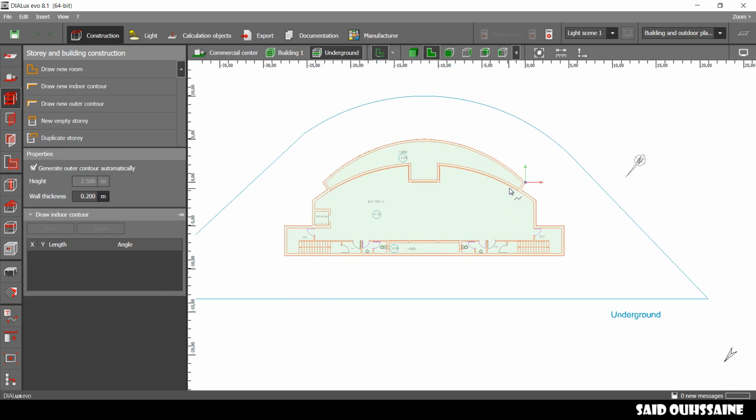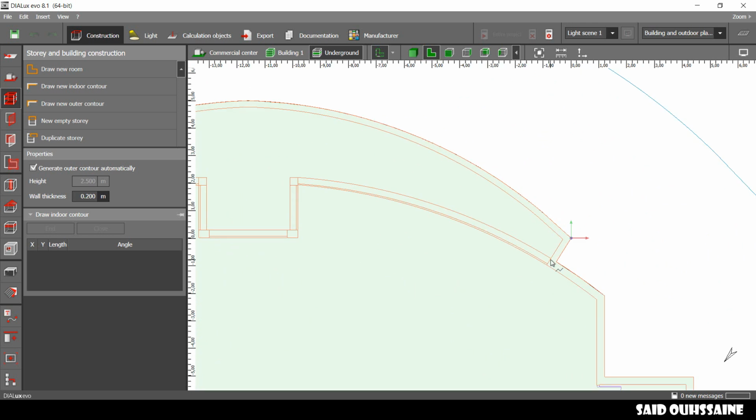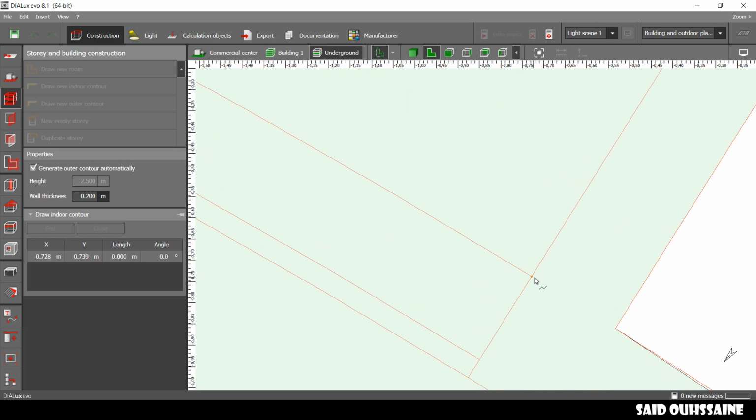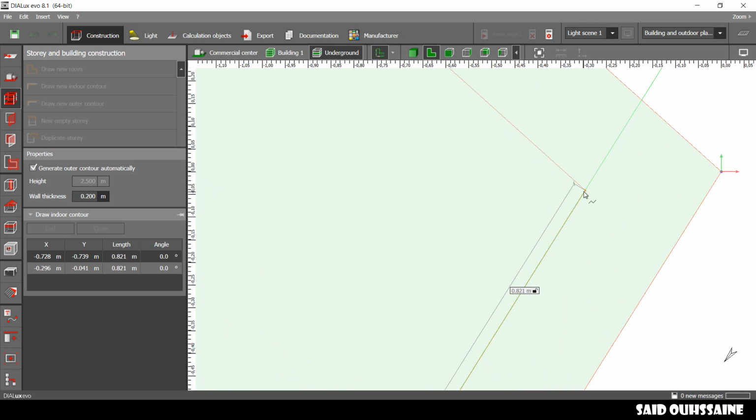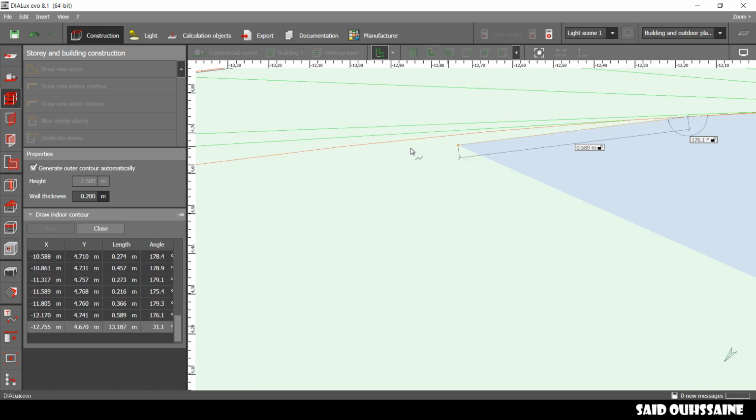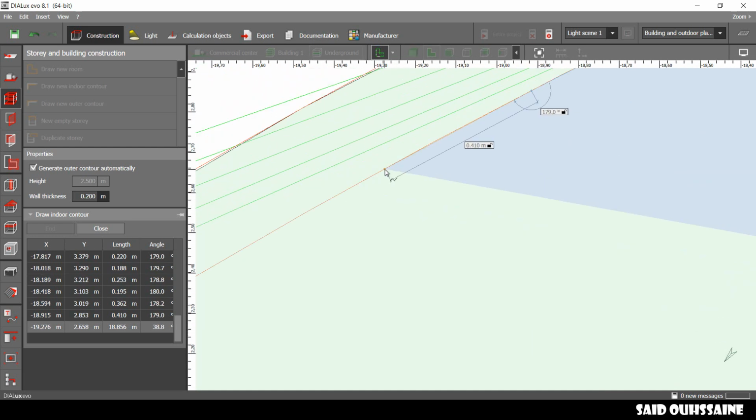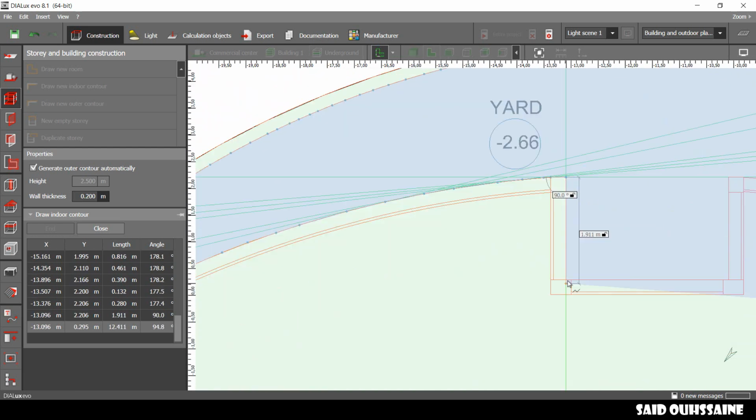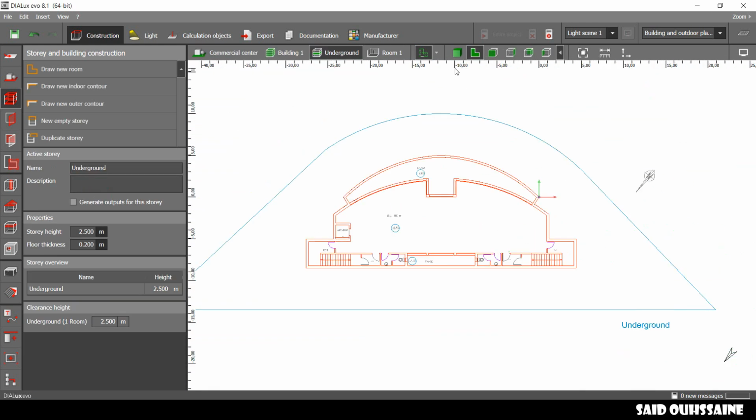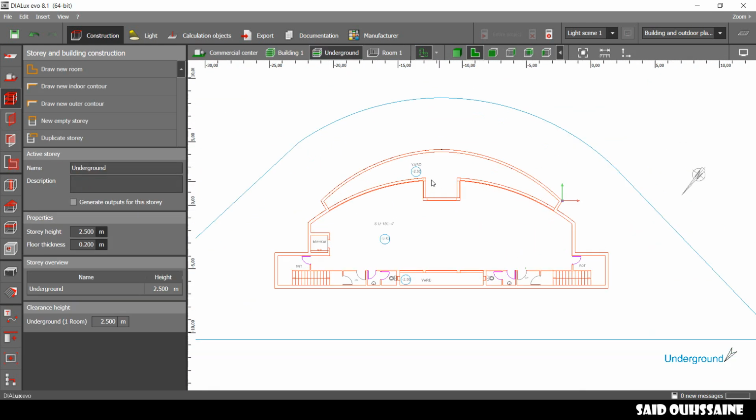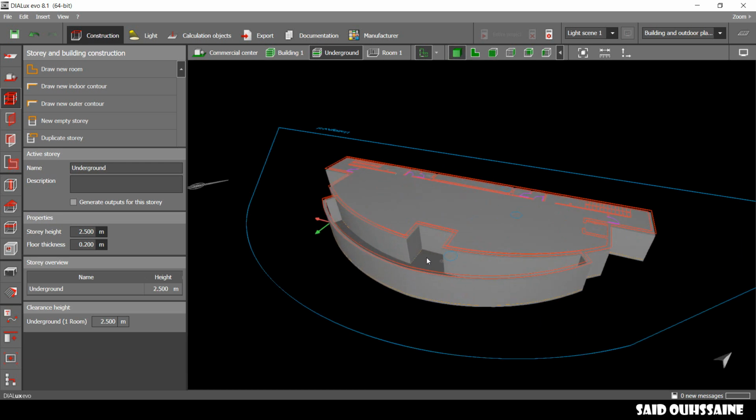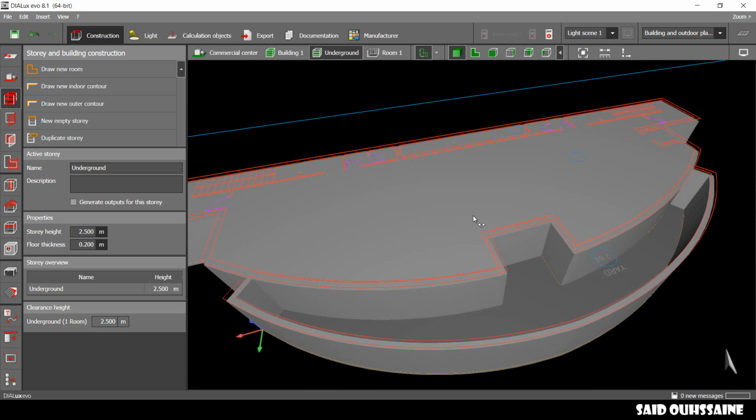Perfect. Let's start by this yard. We zoom in again and we just click. Now that we finished this yard, let's just go to the 3D view to see how it looks like. See?